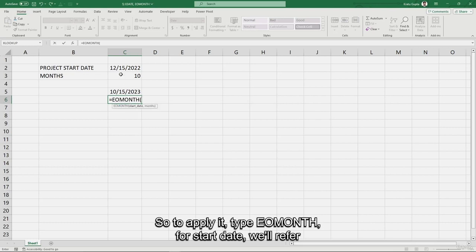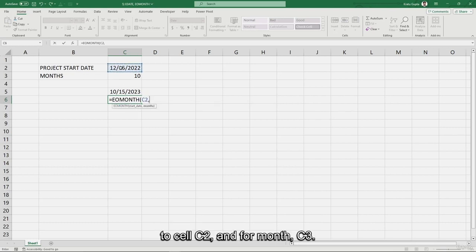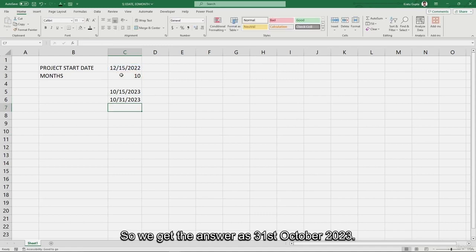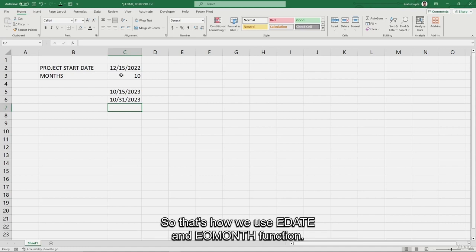For start date, we'll refer cell C2, and for months, C3. Enter. So we get the answer as 31st October 2023. So that's how we use EDATE and EOMONTH function.